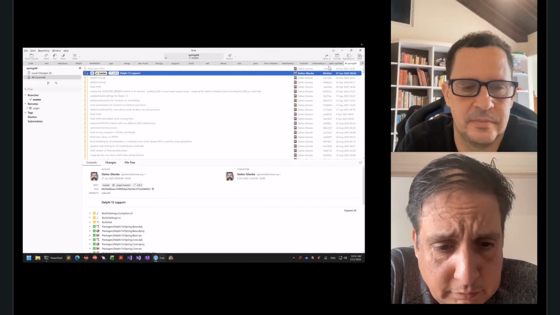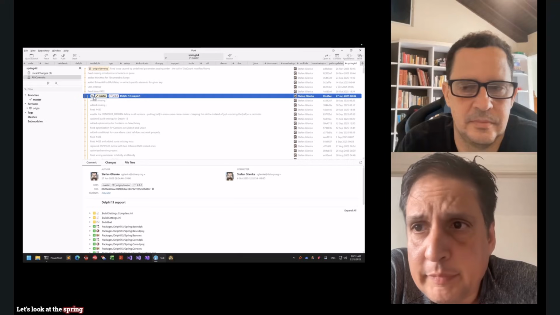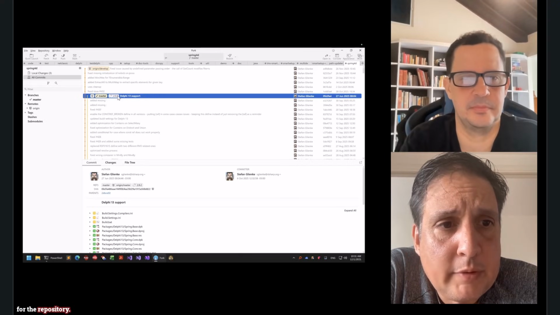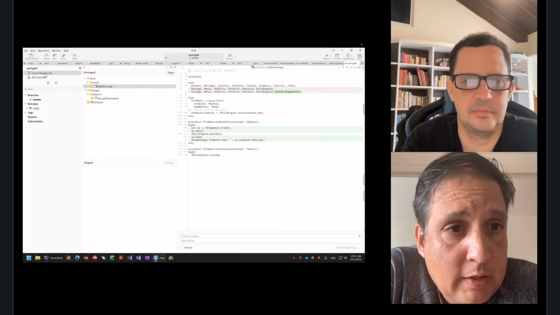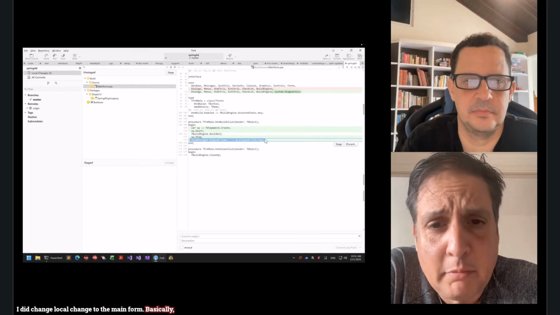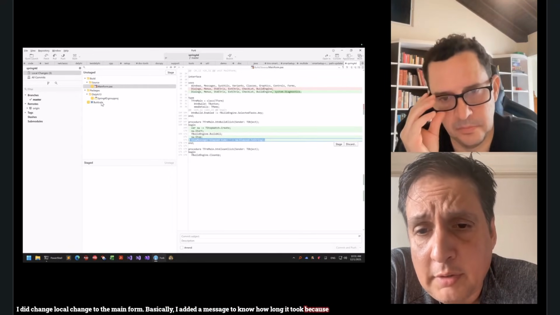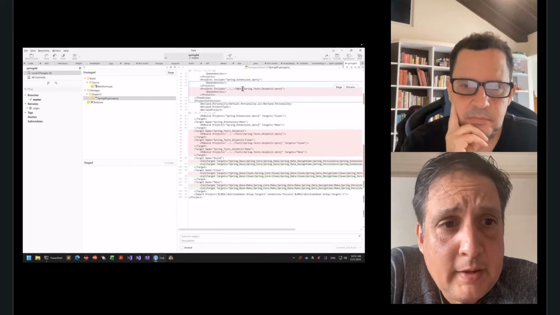I have a different machine configured for this. This is one. So let's start from the beginning. Let's look at the Spring4D repository. We are at the master branch 2.0.2. I made a local change to the main form. Basically, I added a message to know how long it took, because if not, it will be impossible to know.